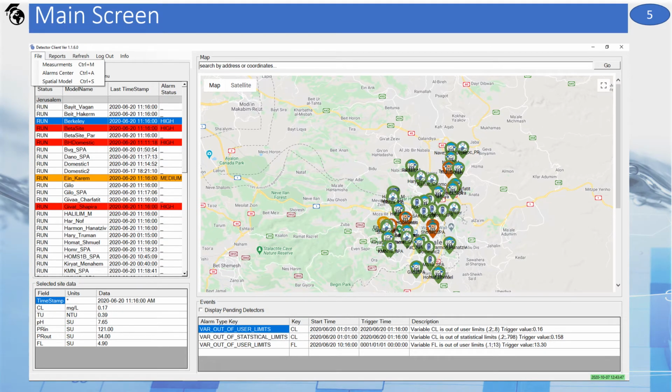The File option from the menu contains 3 options: Measurements, Alarms Center, and the Spatial Model. Each of the above will have an individual tutorial. Next on the menu bar is the Reports button, which leads to the Reports screen. The Logout button disconnects the user from the server. Clicking it will close the application, and on the next run, the user will have to enter his credentials.